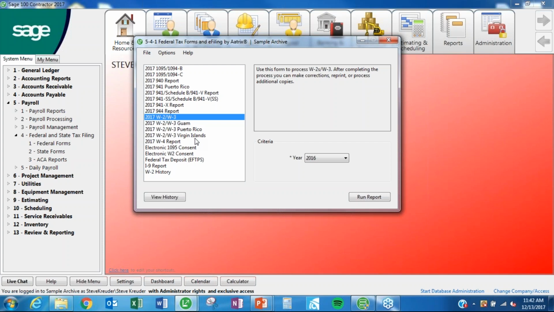Okay, to clarify, I do need to update to version 20 before year end, correct? Yes. So if you want to complete any of these processes in Sage, you need to update to version 20, because 19 is no longer supported. All of these forms and rates that Sage and Aatrix automatically update are not being updated in 19 anymore. So you need to upgrade to 20 before you start any of these processes.